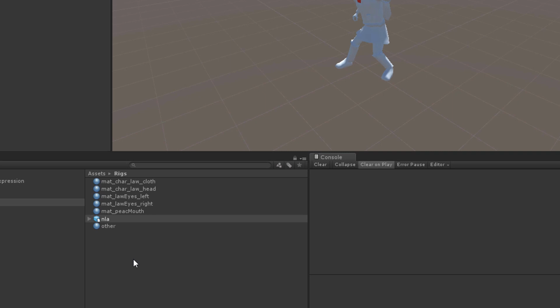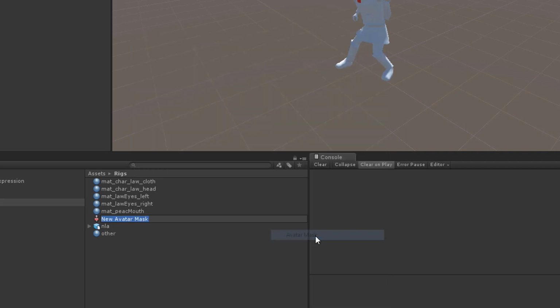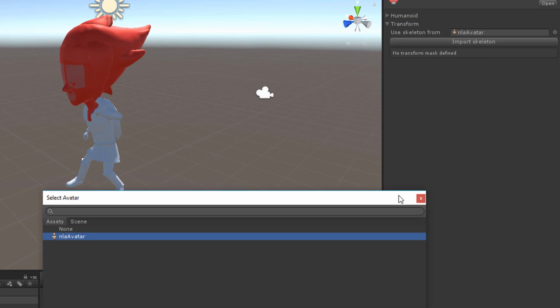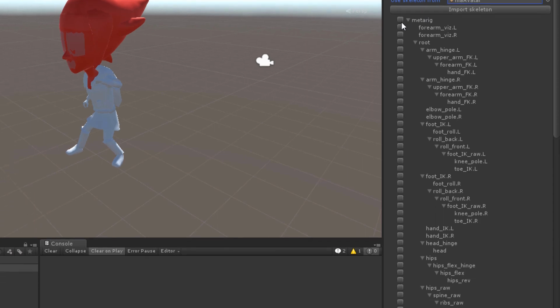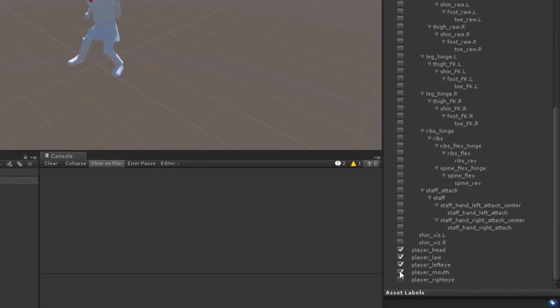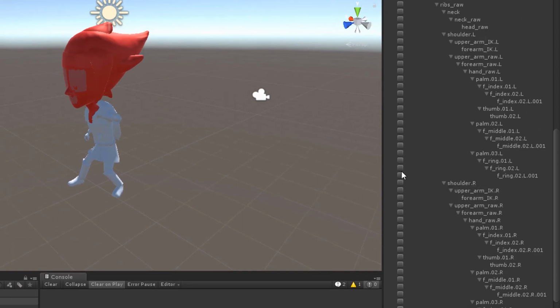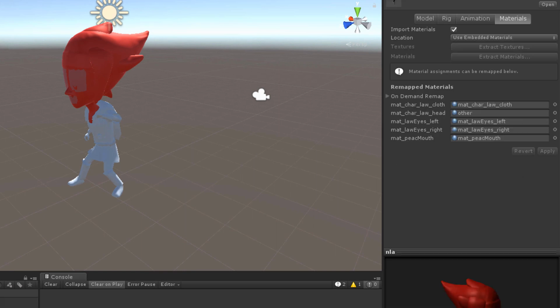To do that, right-click in the project view, select Create and Avatar Mask. Since we are importing a generic rig, fold out Transform. Choose the avatar of your imported character and click Import Skeleton. Uncheck everything in the Transform list. Check all bones which are responsible for the deformation of the mesh. In our case, those are all child bones of the hip's raw bone.